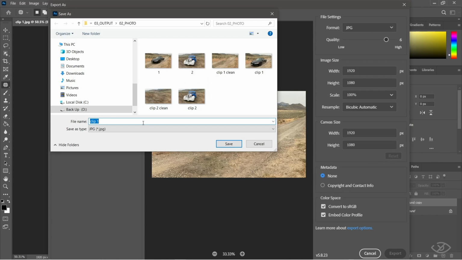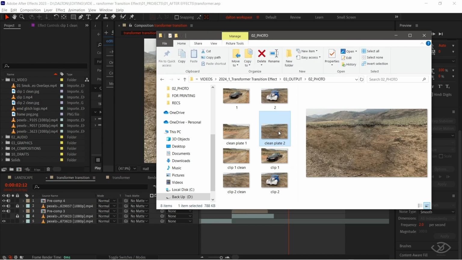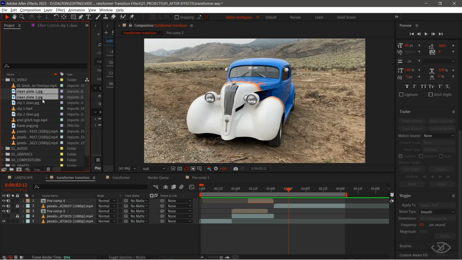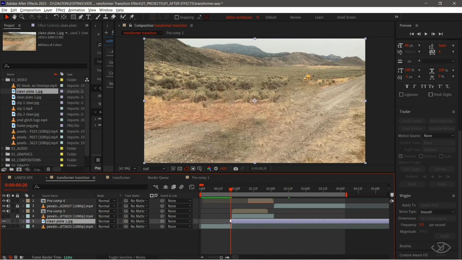Once already exported, you can now import the other image and do the same step. Once done, go back to After Effects and let's now import the clean plates that we created. I'm gonna drag the clean plate 1 below the pre-composed layers, cut it right here.